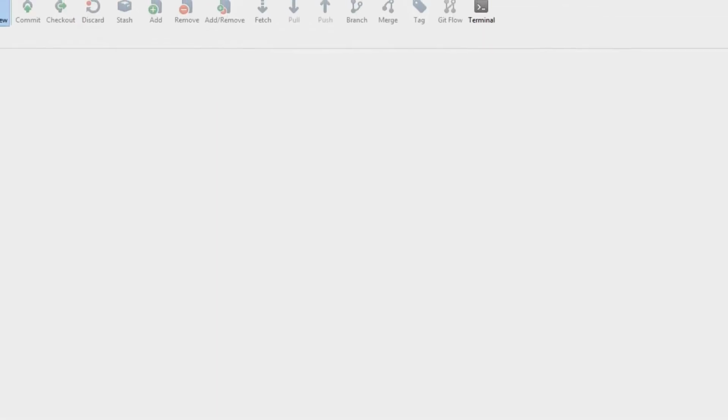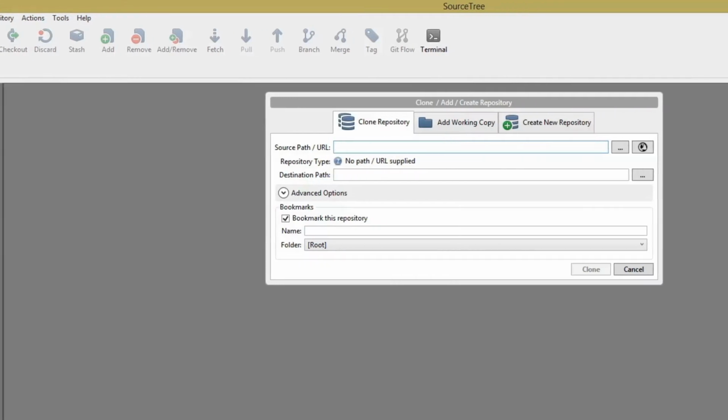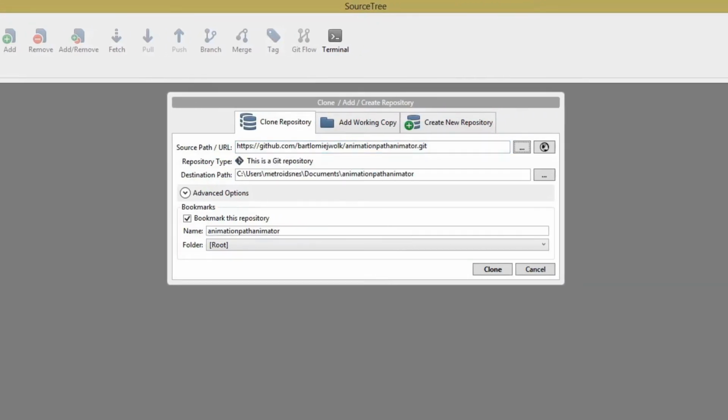In this tutorial we'll use SourceTree. Click on the clone icon and paste the URL in the source path text box. Input the destination folder. Finally, press the clone button.